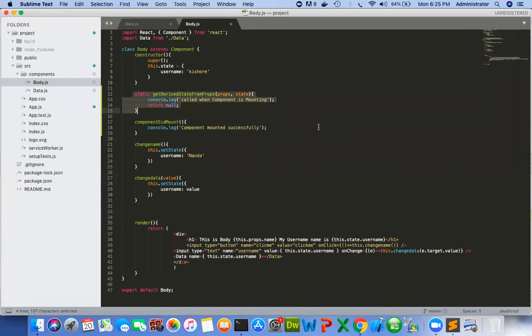The getDerivedStateFromProps method is used in component mounting as well as component updating. Whenever a component is going to mount or update, it is used to receive the properties from the same component or some other component, and we can modify the state. So that's the reason we are going to use getDerivedStateFromProps. This is one more method in the component updating lifecycle.